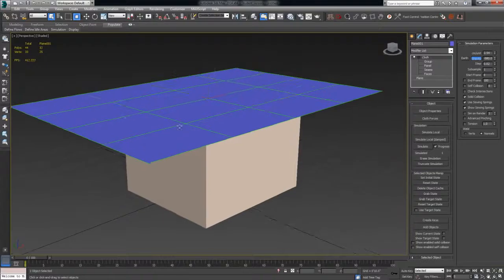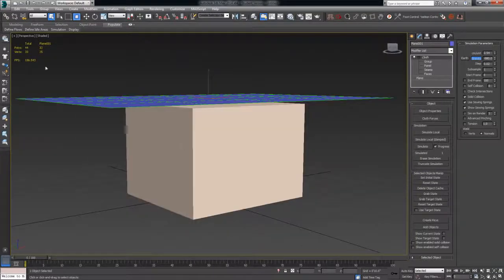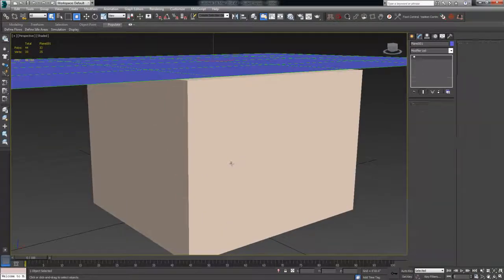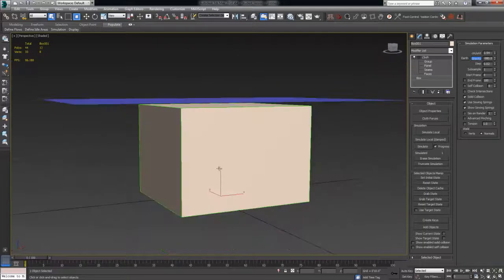You can see my plane's actually got 16 polygons. For some reason I think it's counting back faces, which I'll have to figure out how to turn that off eventually. And then the cube's only got 6. That's not enough geometry for the collisions to actually occur.